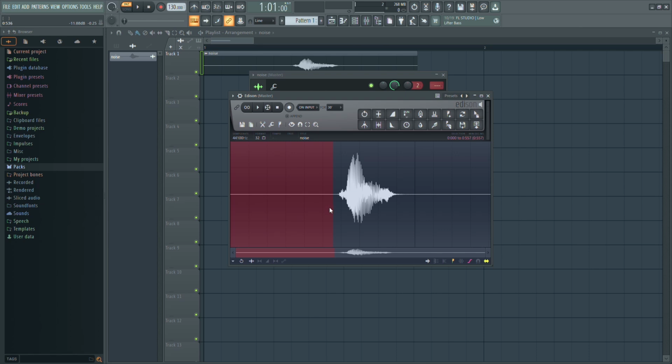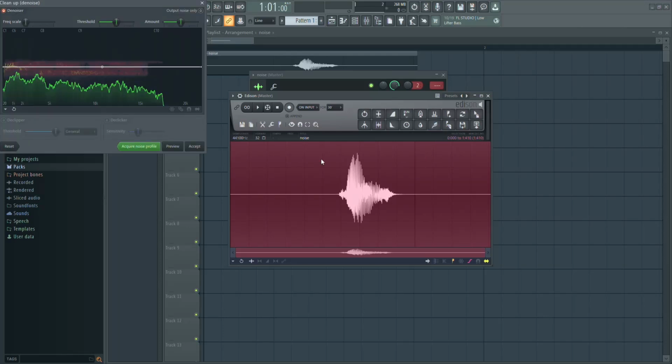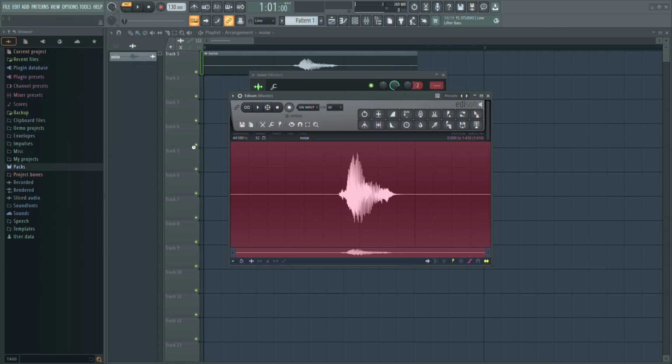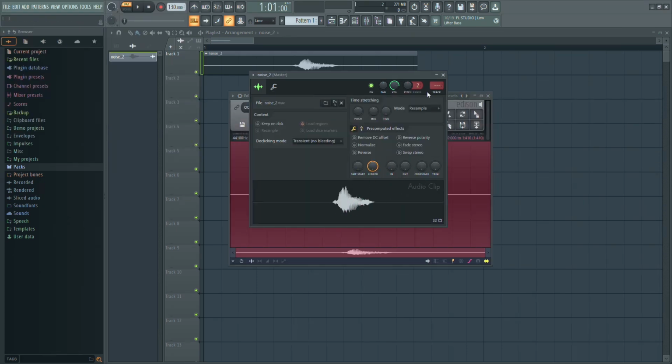Next, press Ctrl+A to select the entire track. Left-click the brush icon to apply the noise reduction and then hit Accept to finalize the change. At this point, the noise should be reduced or removed from the sample, leaving you with a cleaner sound.